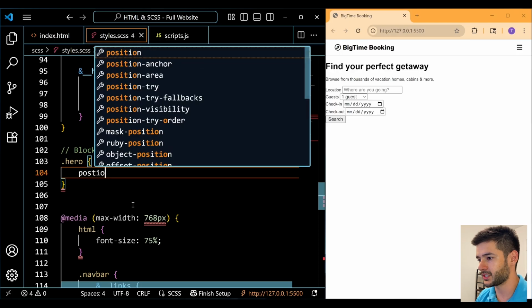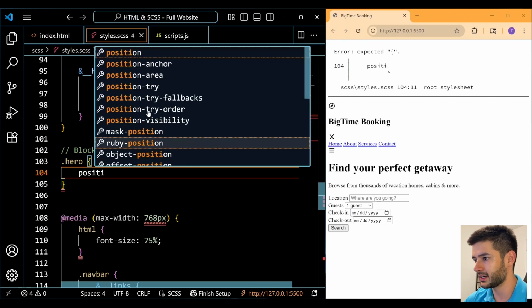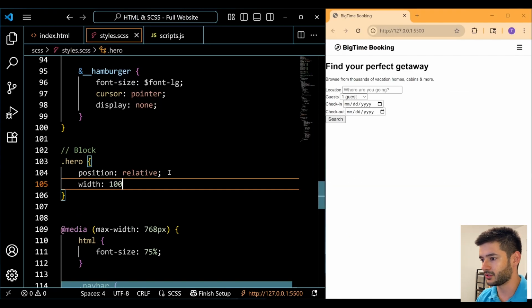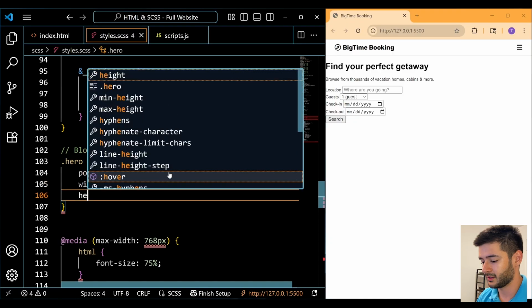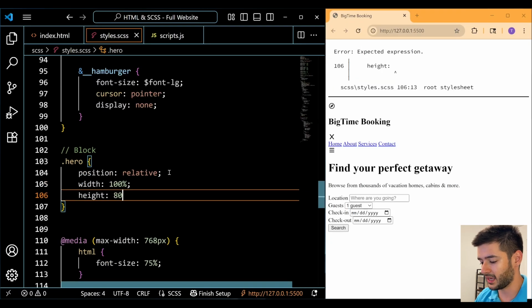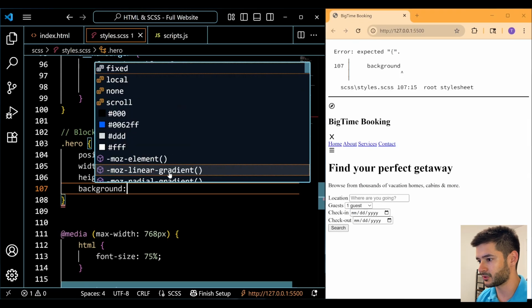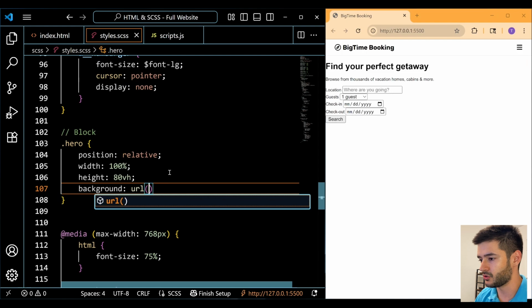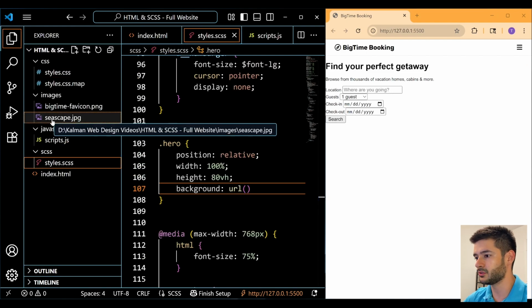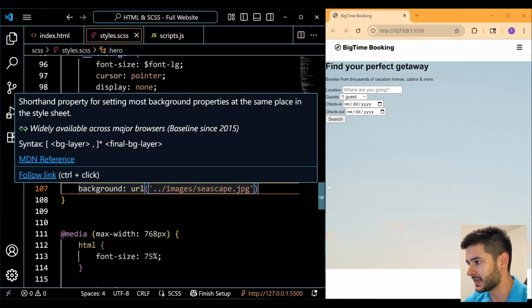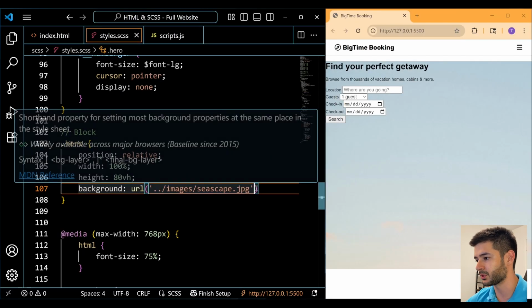And inside of this, I'll change the position, if I can spell correctly today, to relative. The width is going to be 100%. The height is going to be 80 viewport height. And then I'm going to use the background to display the image. So I will say URL. And here I specifically want to use the seascape.jpg right here. So what I'll do is go ahead and navigate here and just paste in the URL to get that image. And now you guys can see it displaying.